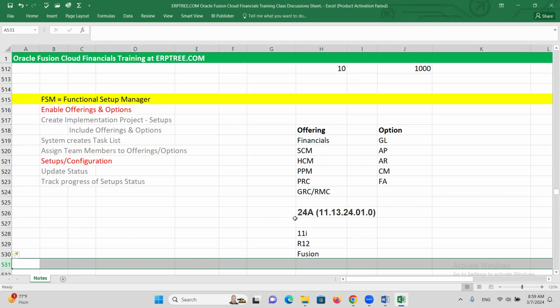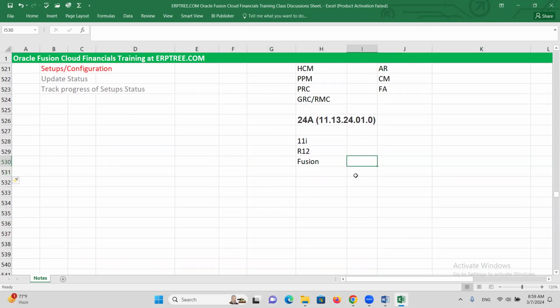versions. In Fusion, they started with 11.1.1.0.0 and later 11.1.2.something. So this is how they started updating. After 11, whatever changes they kept making, they treated as a release.